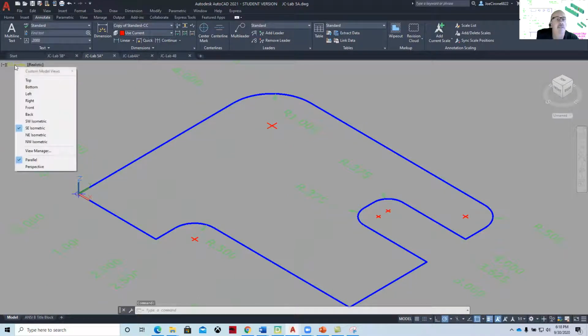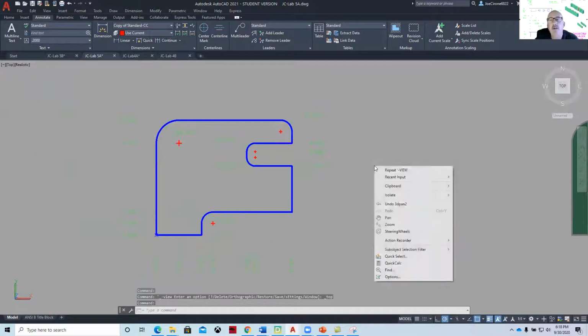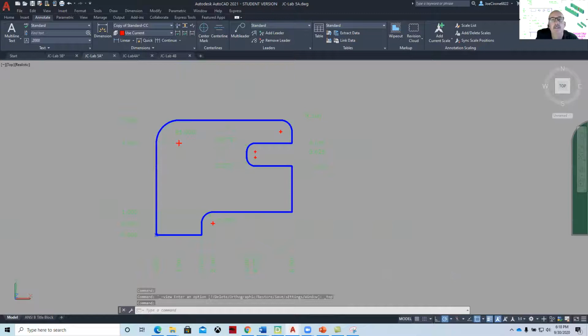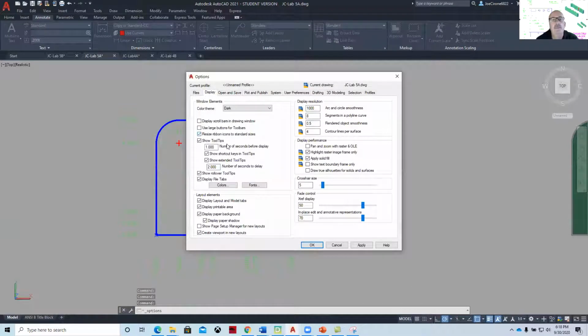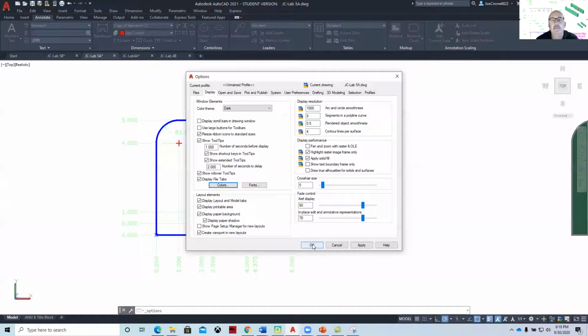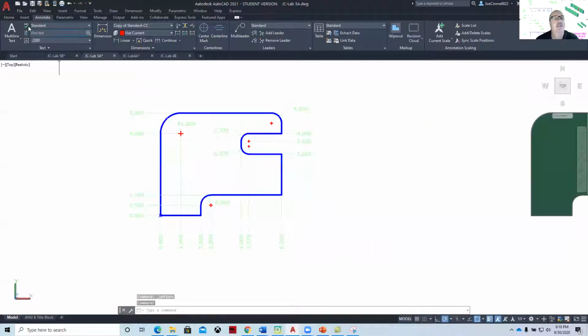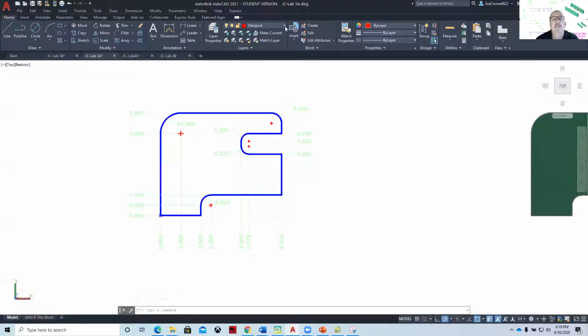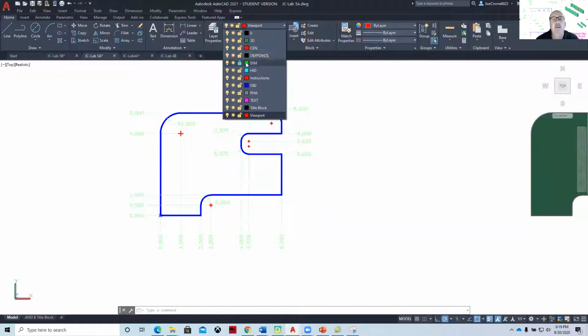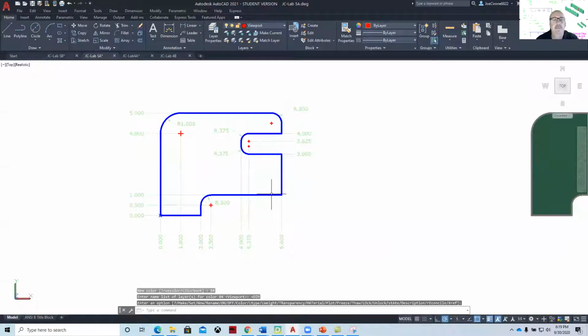And then if I change this to a top view, I'm going to change my background color if I can. We can see the dimensions, and I think I'm going to do one more thing. I'm going to make the green darker. Not much darker, but dark enough.